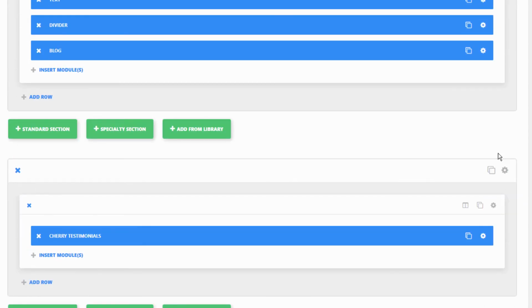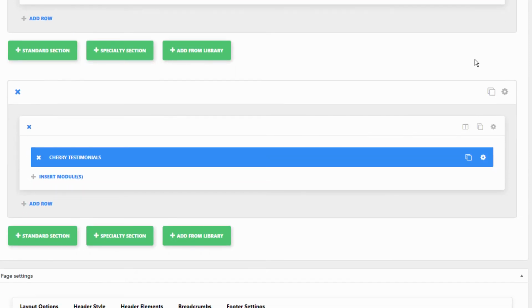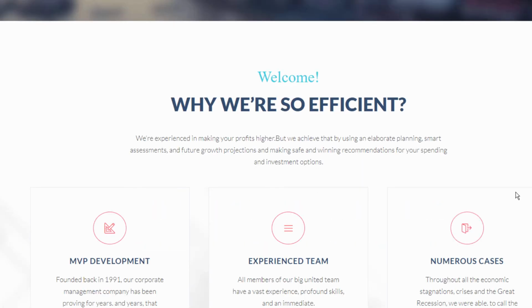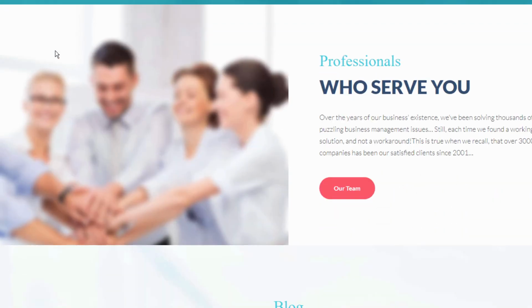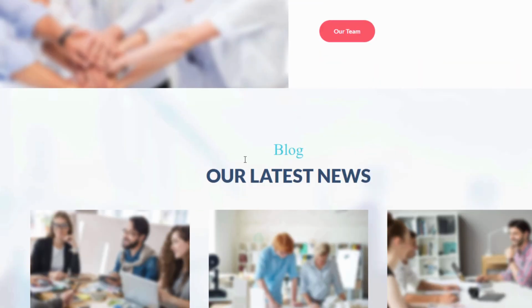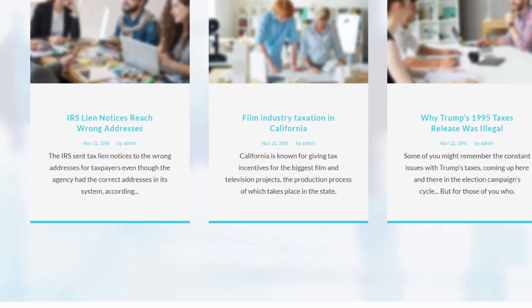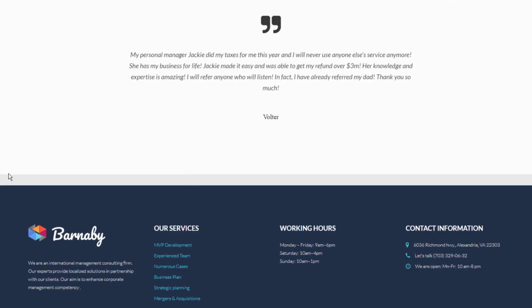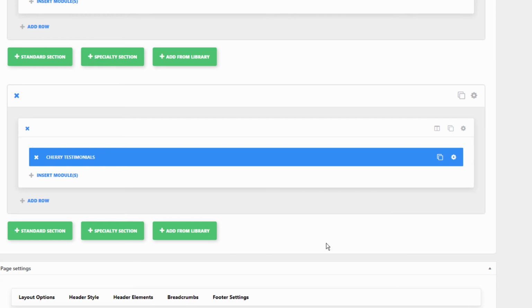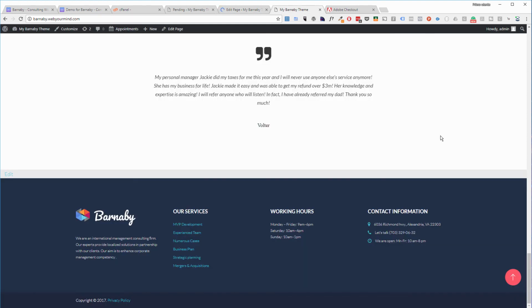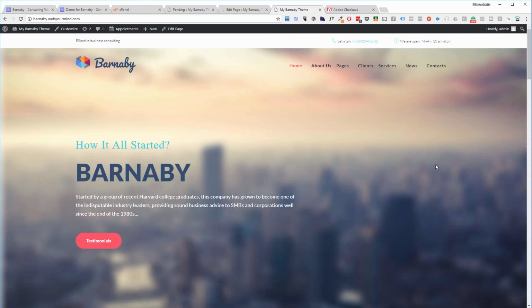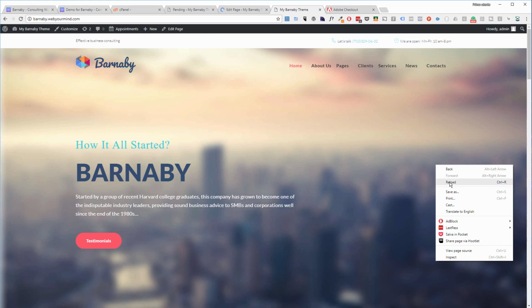Okay, so all of these sections, every time you see this section, it means that it's something that is already added on the page. There's a testimonial section and so on. And in fact, when you scroll down, we have this section. This is a call to action. Then we have the professional who serves you and all of that. The blog with 3 columns, a quote section, and the footer. All right. Let's update the page and let's see what happens. Okay, 3, 2, 1, reload.